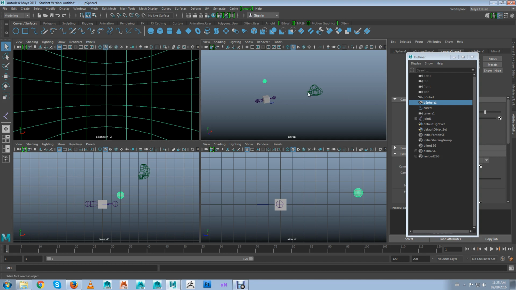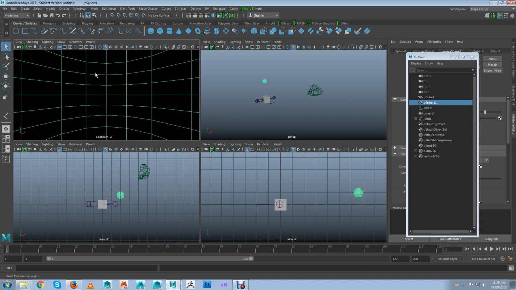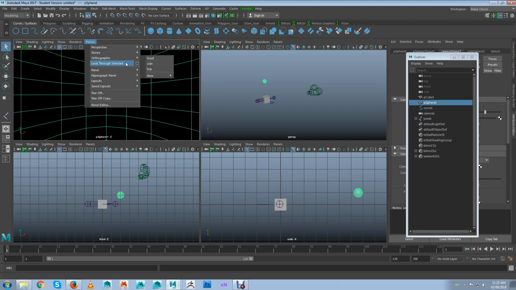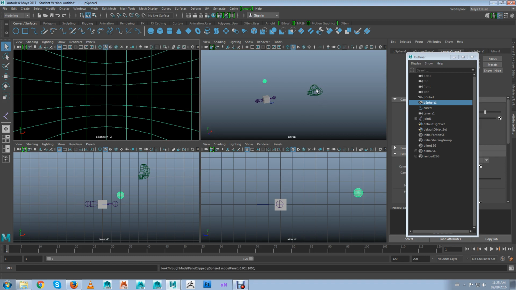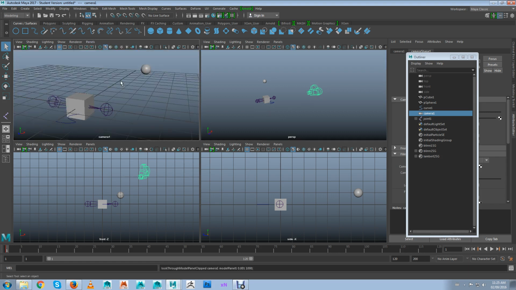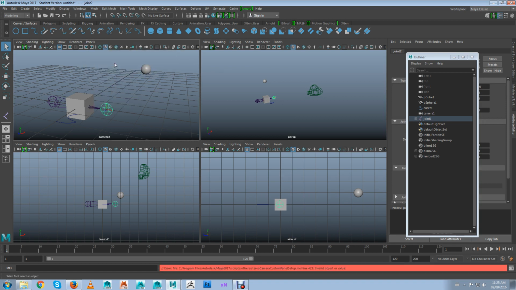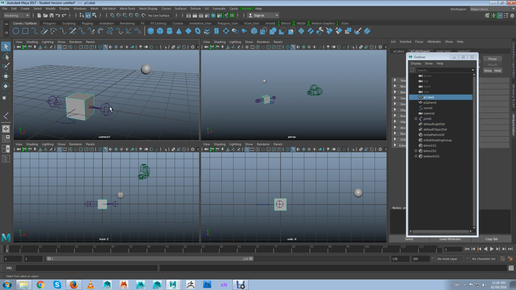So if I select my camera, it would be in this viewport. If I go to panels, look through selected, I select my camera, panels, look through selected. Now I'm looking through my camera view over here. I can even look through a joint. So I'll select this joint, and under panels on this guy, I'll say look through selected. Oh, okay, apparently you can't look through a joint. I was wrong about that. Okay, so an object you can look through, so cubes.